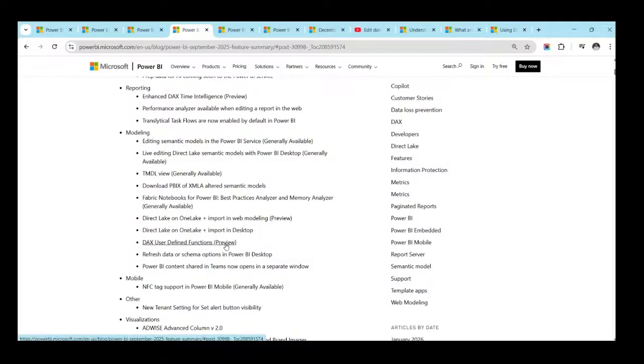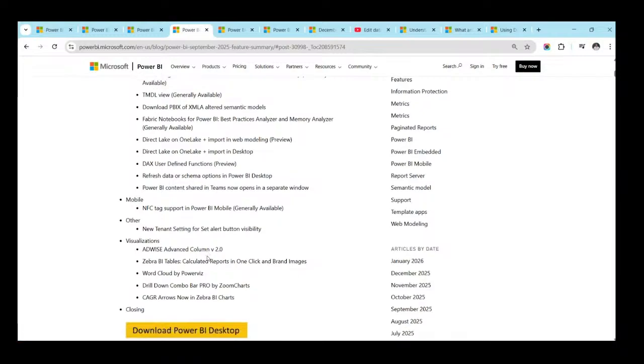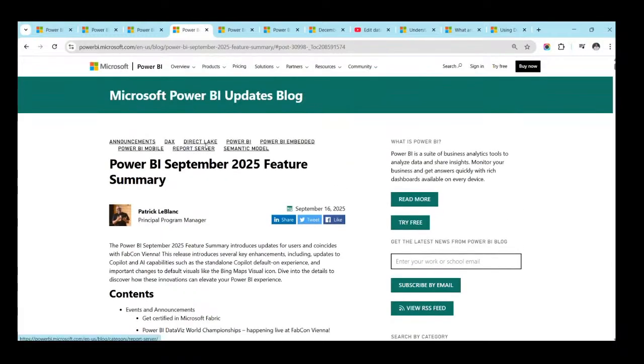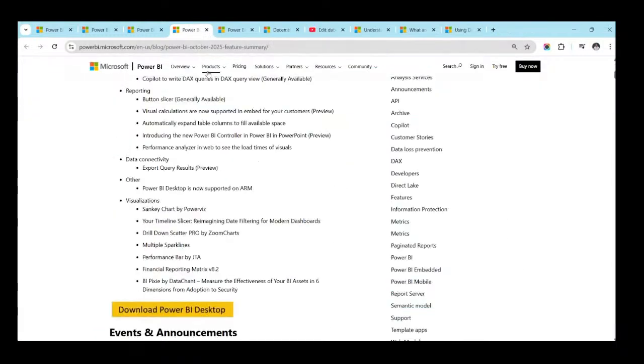Earlier we created custom functions in the Power Query editor, but now with the help of DAX we can also create user defined functions. And in terms of refresh, if you have tried refreshing data models locally, we get two options, either to refresh data or to refresh the complete schema. So there has been a segregation in that. So these were the September updates.